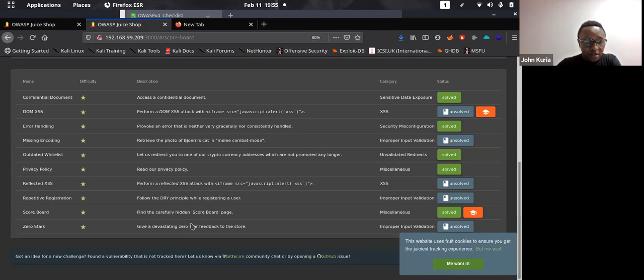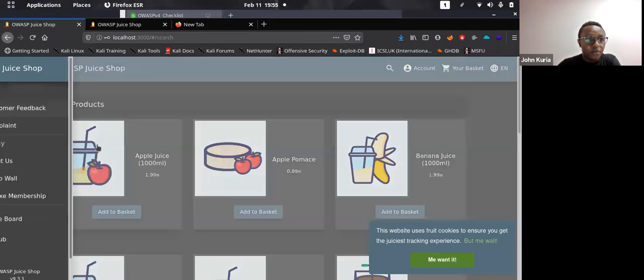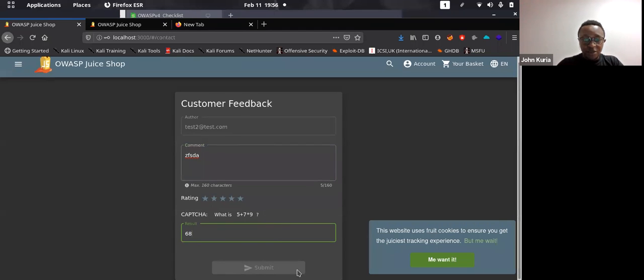So this is another one, 0 stars. Give a devastating 0-star feedback in the store. So if you come here where there's customer feedback, a 0-star is submitting it as it is without any rating. If you were to solve this, 7 times 9 is 63, plus 5 is 68. You see this, it's not submitting, because you haven't picked anything here.